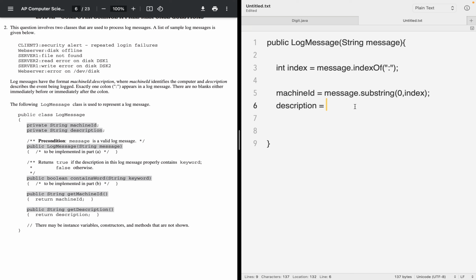Okay, and then the description is everything after. So I'm going to say message.substring of index plus 1, because the colon is only 1 index long. Starting at index plus 1, I'm going to grab everything. The value at index, which is the colon, is not included in the machine ID or the description, and we don't want that. Okay, and there's no spaces. I said there's no spaces before and after the colon, so I don't need to think about that in my answer. So that looks pretty good. Alright, I feel pretty good about part A.